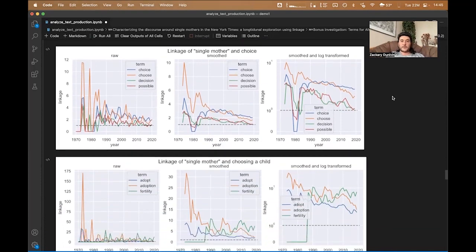So we can scroll down and we can look now at these terms for choice. The idea being that the virtuous single mother is the one who chooses to become a single mother, as opposed to somebody who finds herself unwillingly or by surprise in the condition of single motherhood. So this is the positive portrayal of single motherhood.